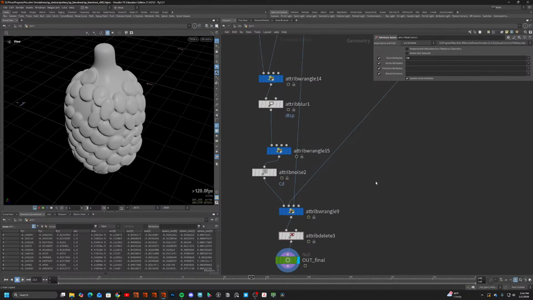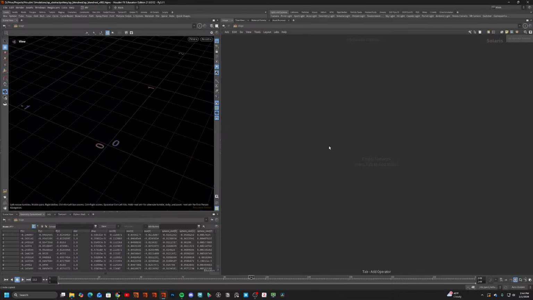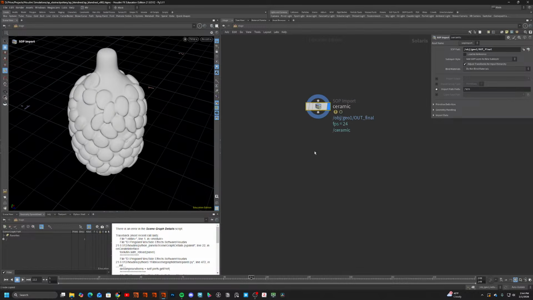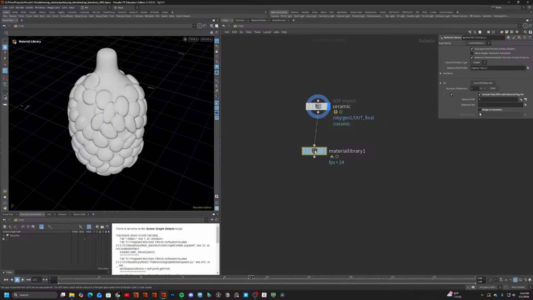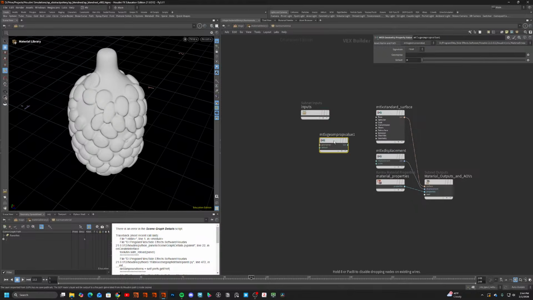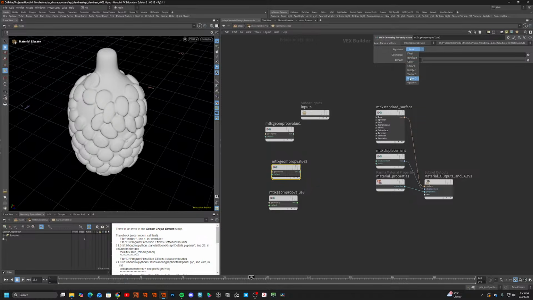And we have this. So we do a sub import, call it ceramic, with final material library assigned to ceramic, karma material builder. Let's get our values. So dtsp, rest, sphere rest, make them vectors. The distance was just D, I think.